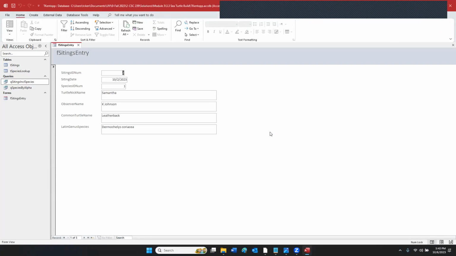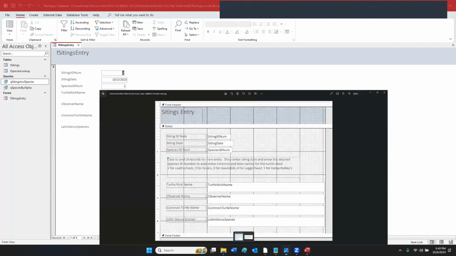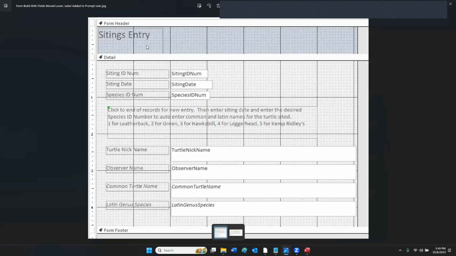Now, the basic form is okay, but it lacks some information. And it's using the field names without the spaces for labels. So I want to pretty this up a bit, and I want to add some information to prompt the users. In order to do that, I'm going to reference the previous changes I did when I was preparing for this walkthrough. And I'm going to follow in each case what I do with the form.